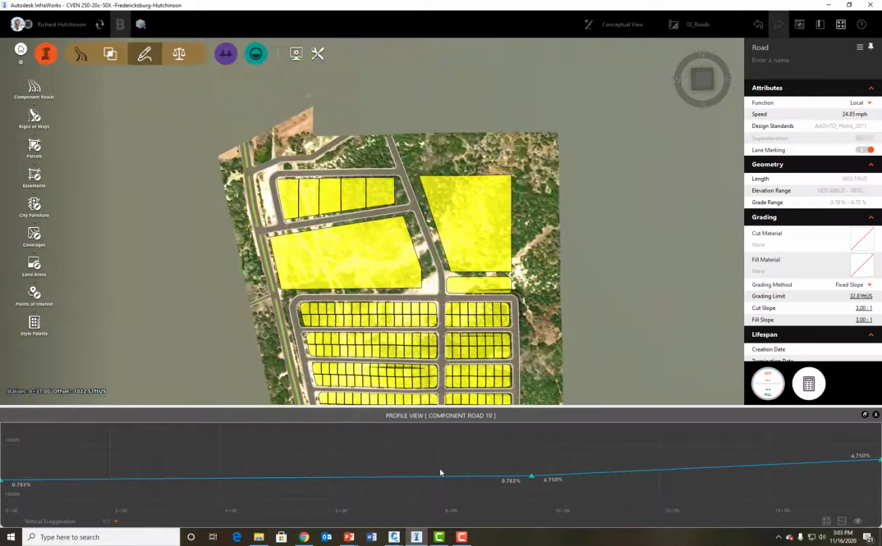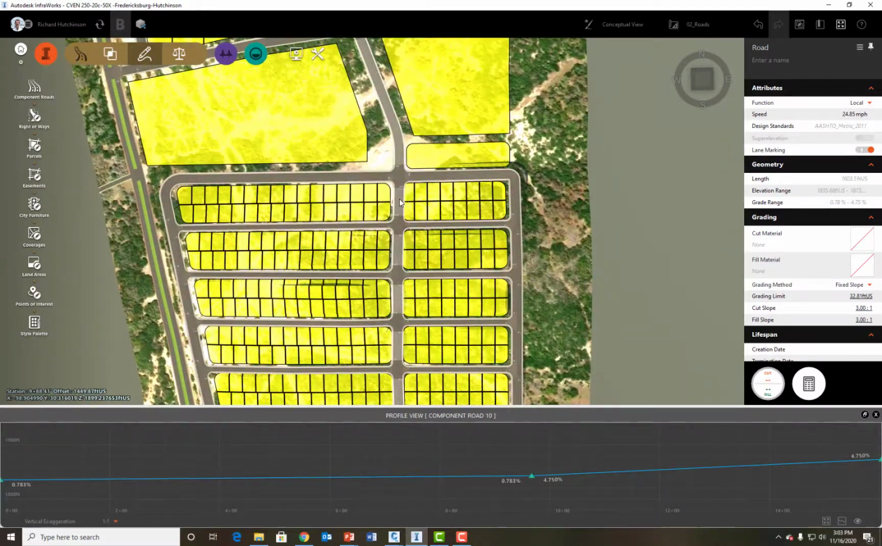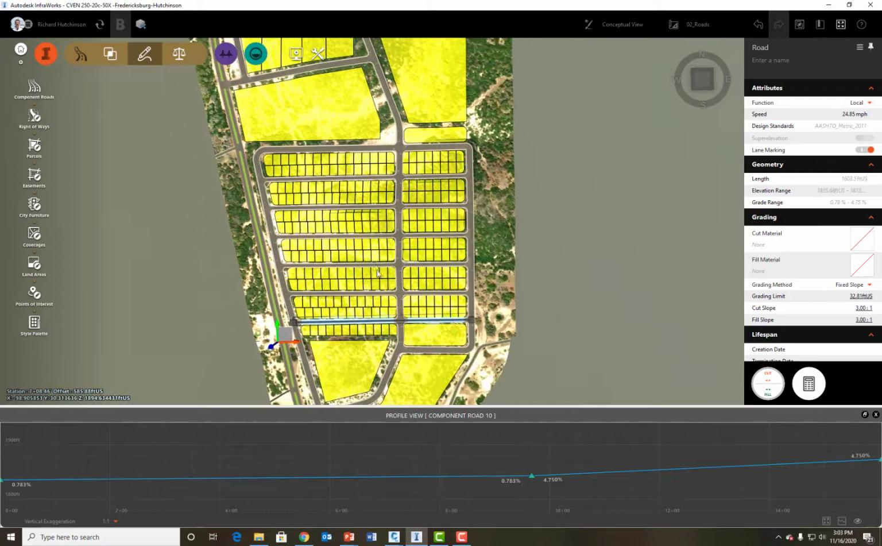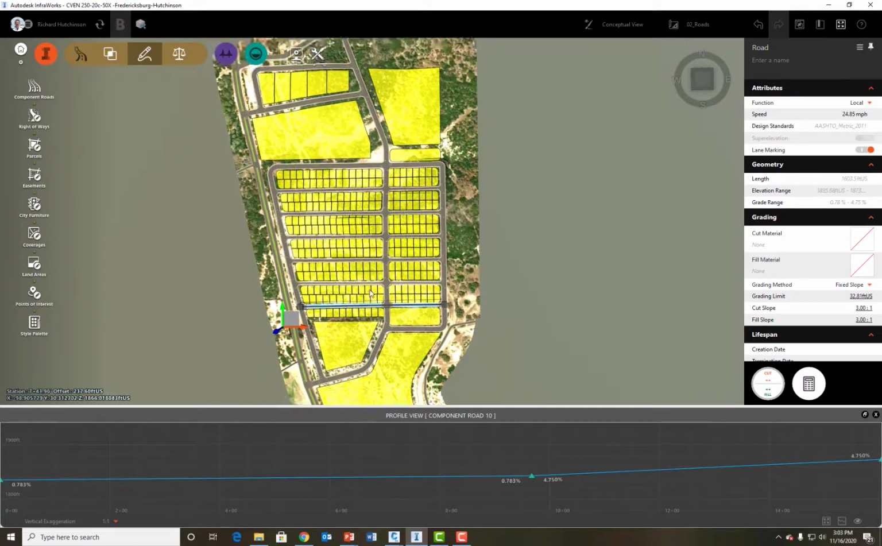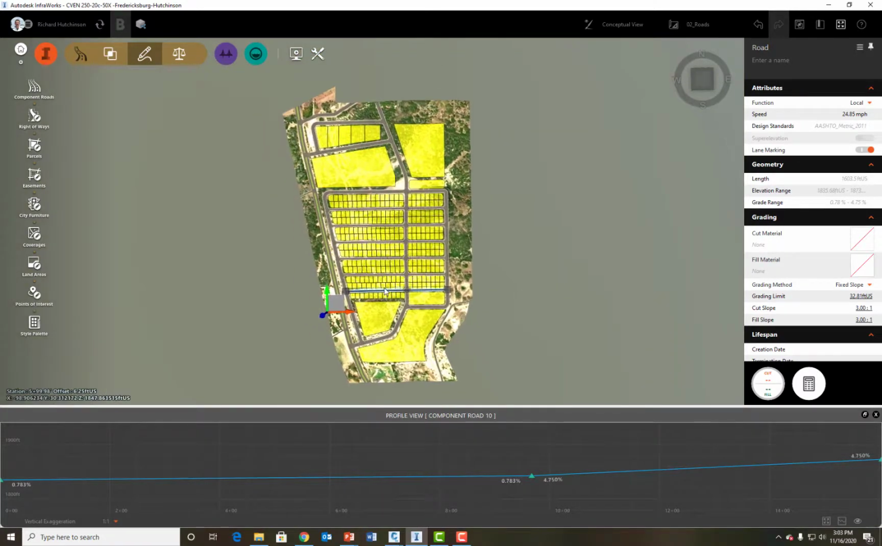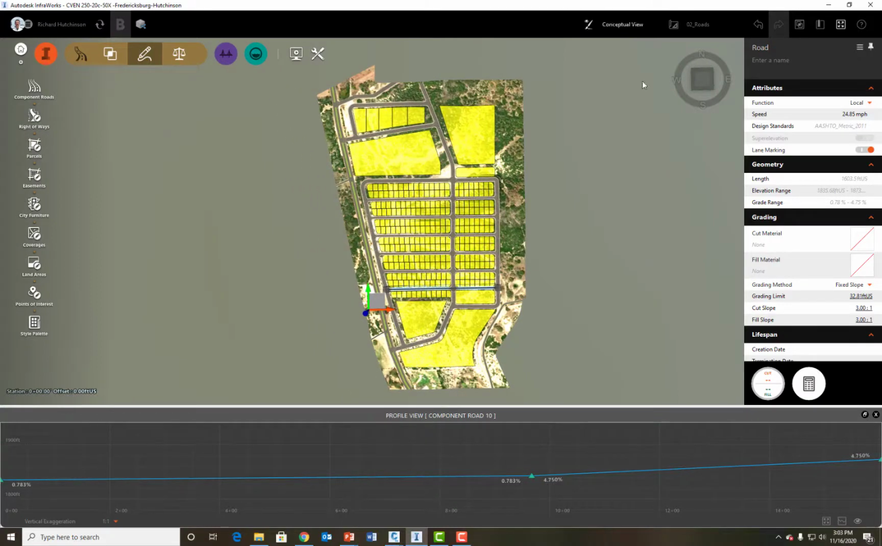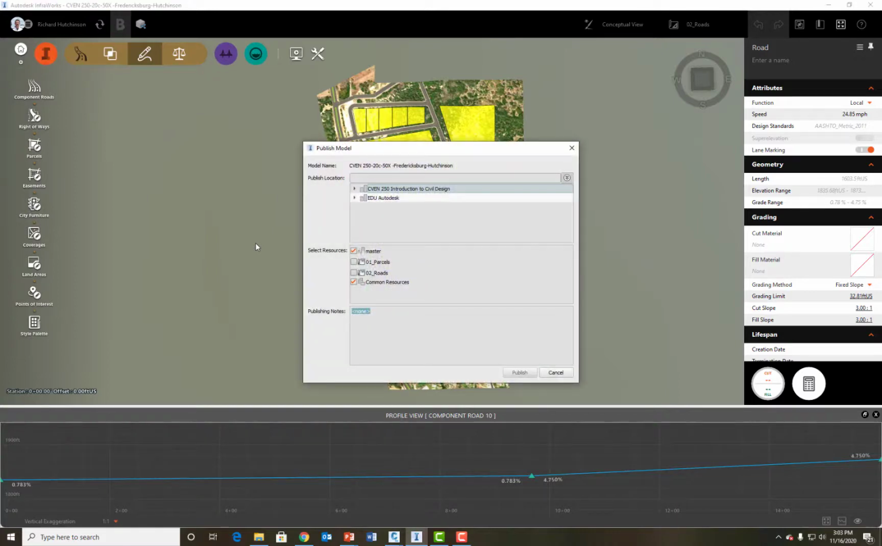So here's my roads. I think I have all of them, and so this is what I basically would turn in for my class assignment. So I'd have to come in here. Once I'm happy with it, I would come in and hit sync, publish this model to BIM 360. When it comes up, I want to make sure I check the stuff I added. So I added parcels and I added roads.